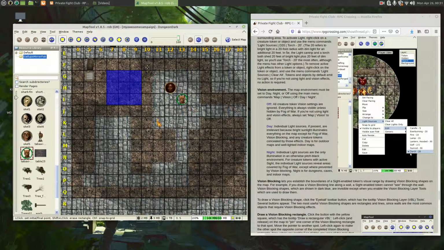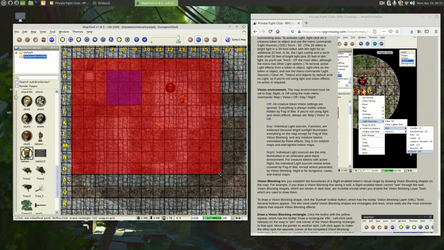A good way to quickly make entire sections of the dungeon vision blocking, to define walls rather, is to do like you do with the drawing tools. You draw a very large vision blocking shape over your dungeon, and then you cut out the parts that you want to have, that are rooms that you want to have the light be visible in.